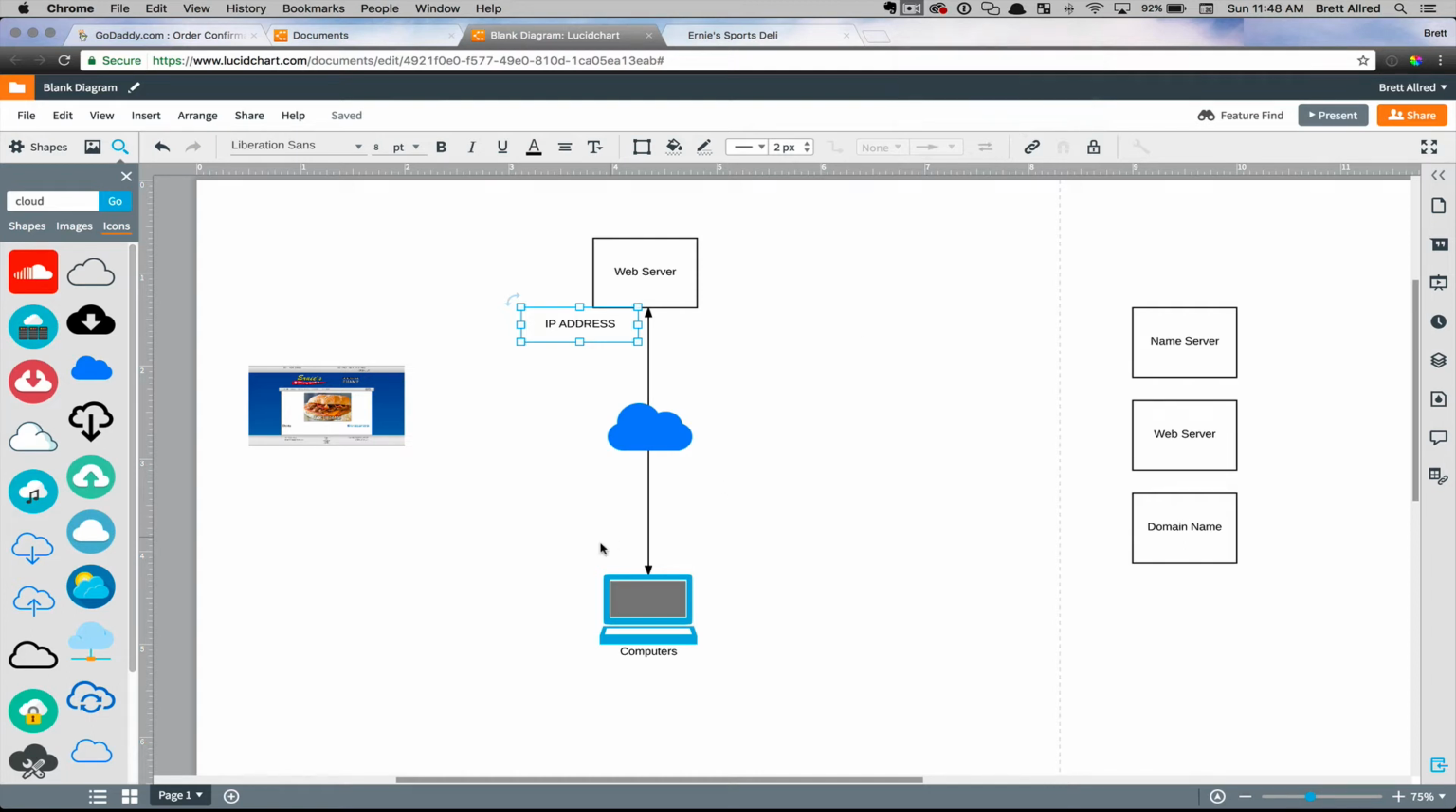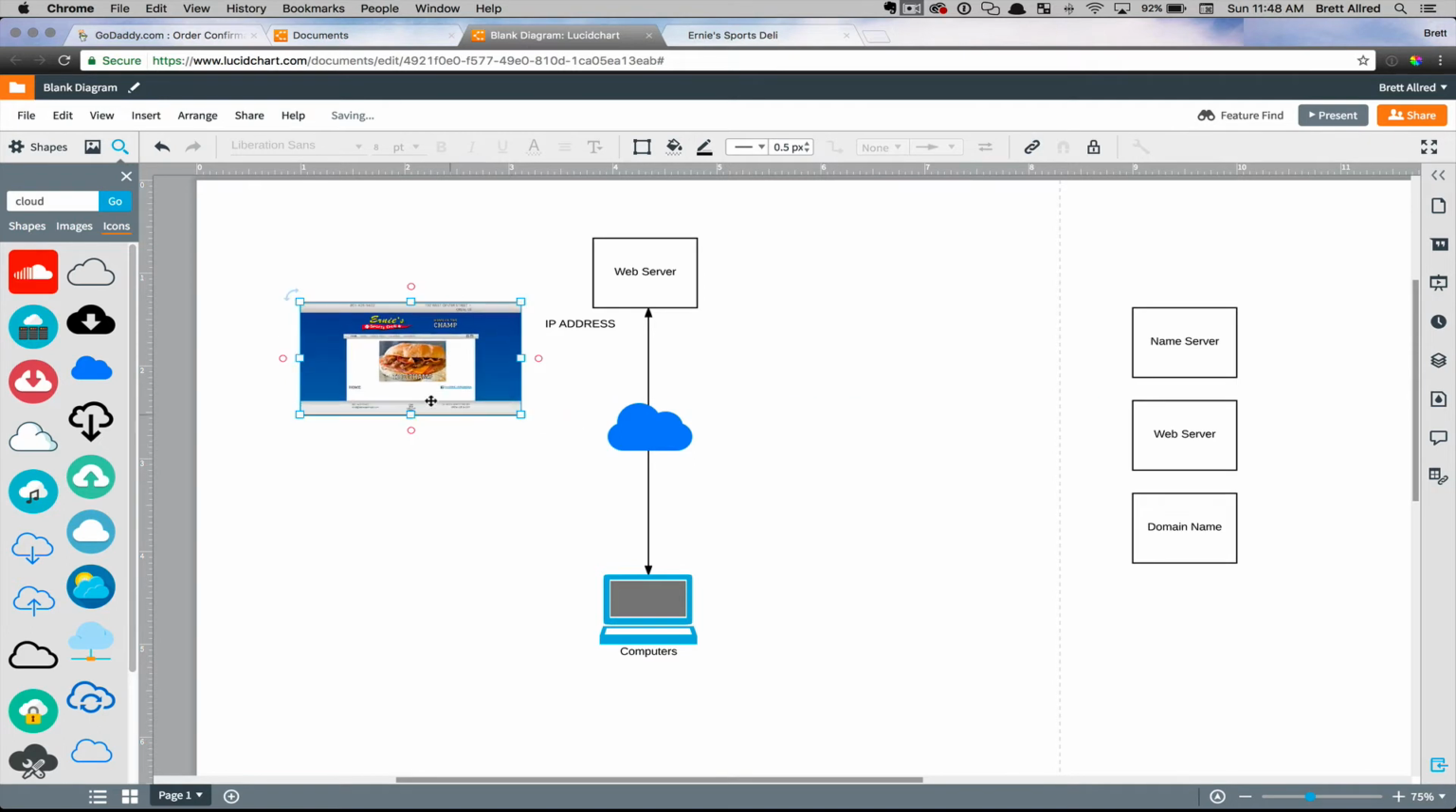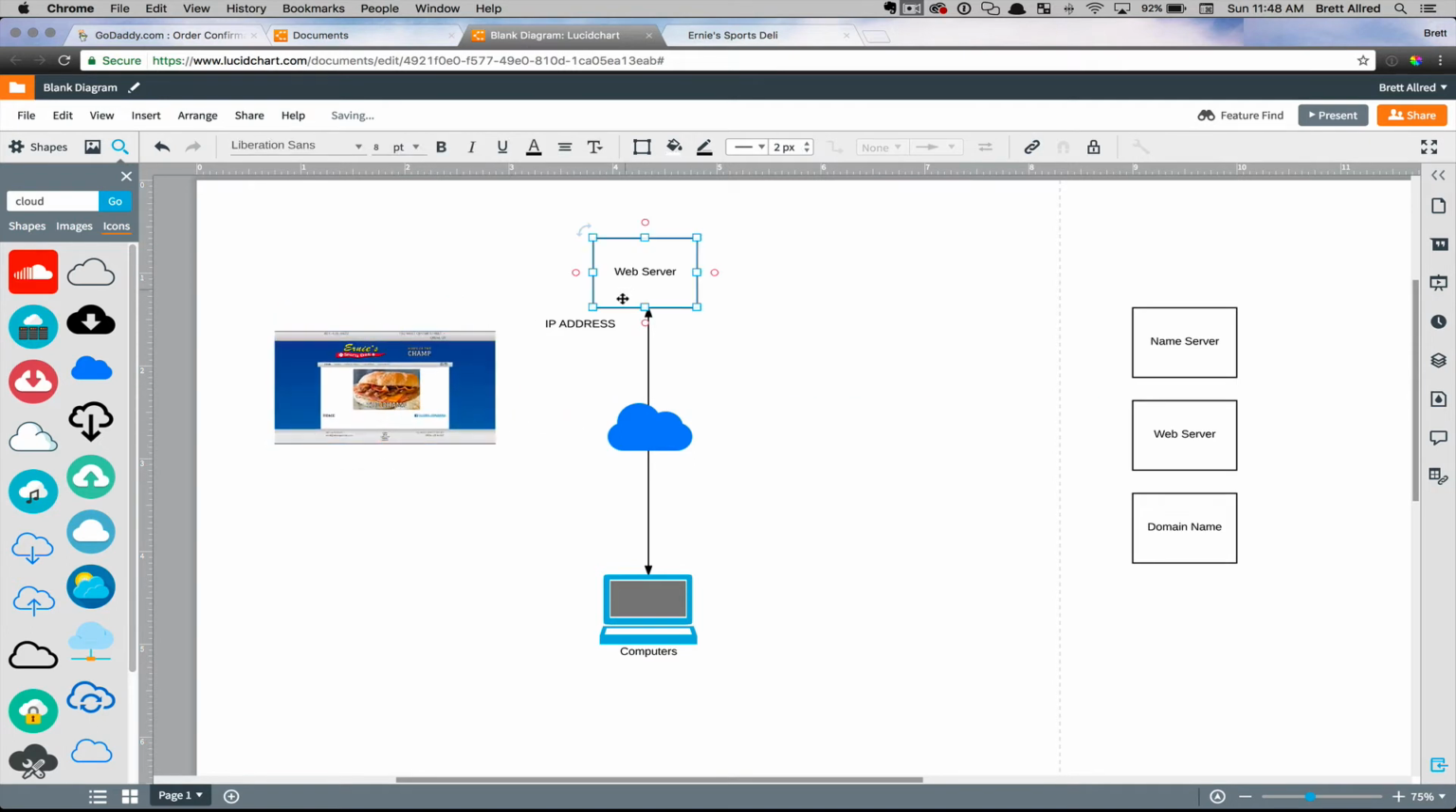So, I have a little diagram here that explains what we're trying to do. There are all these computers out there, let's say your computer and my computer. We need to connect to the internet, which is illustrated by this cloud. What we want to do is go out on the internet and find the resource for the Ernie Sports Deli website. To do that, we need a web server that has an IP address that is accessible on the public internet.